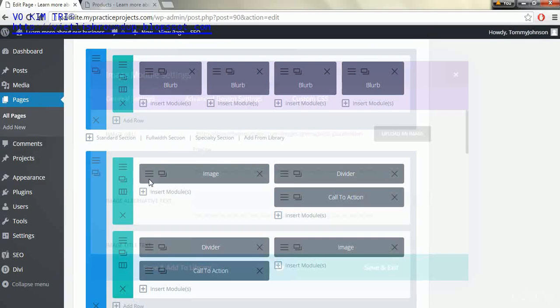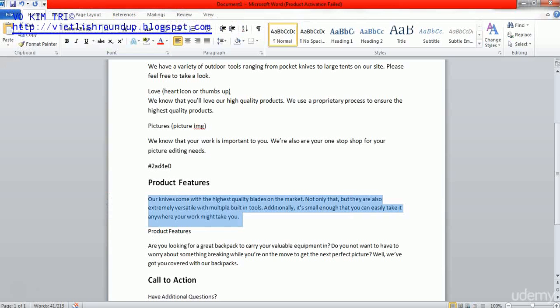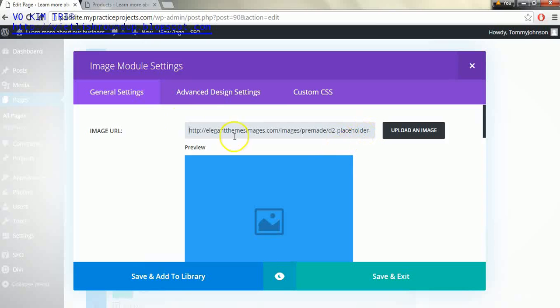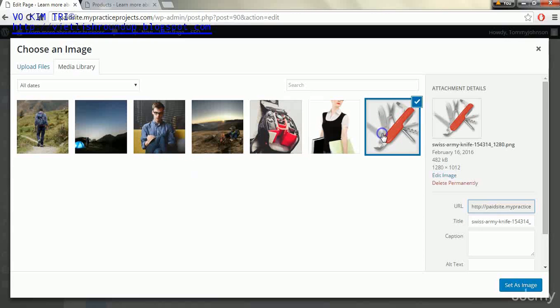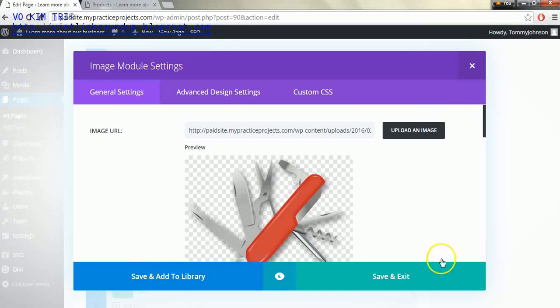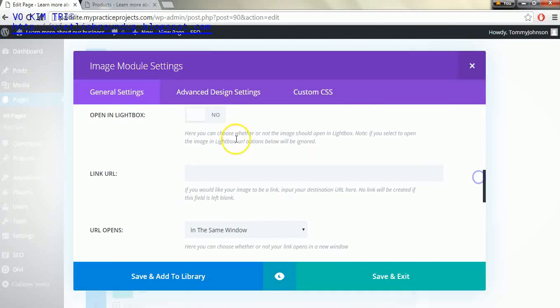I'm going to use an image that I got off Pixabay for this. And this first product feature that we're talking about is our knives that we have on this website. Since we're doing kind of an outdoorsy theme for this website, the knives that we'll add is going to be this one. And now I'll scroll down. We can choose to open in a light box if you want.